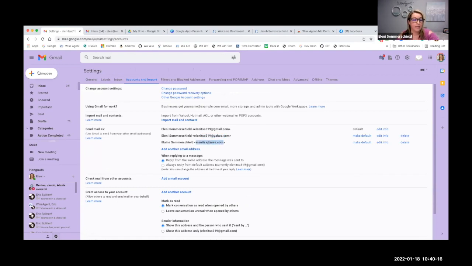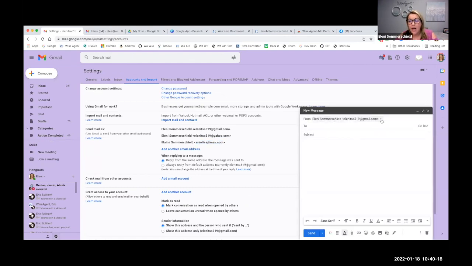So when I send an email, if I click on compose here, I can change how I'm sending this out. I can send this out as an MSN email, Yahoo, or my Gmail. If I wanted to also add my Wise Agent email, I can as well, if I'm using it through Outlook. I think we do have blogs and articles on how you can do this. You can add this really easily.